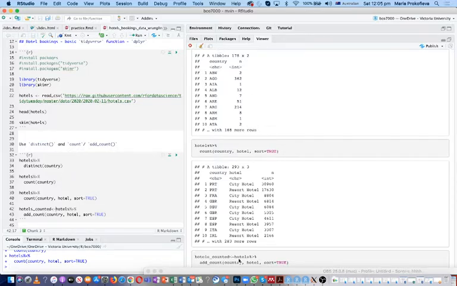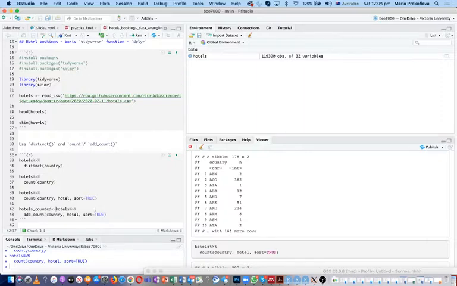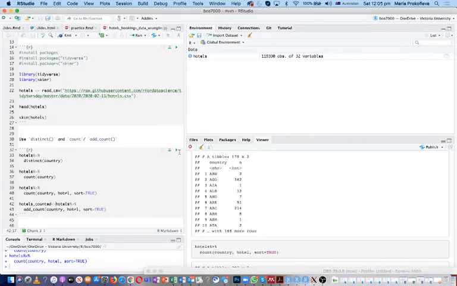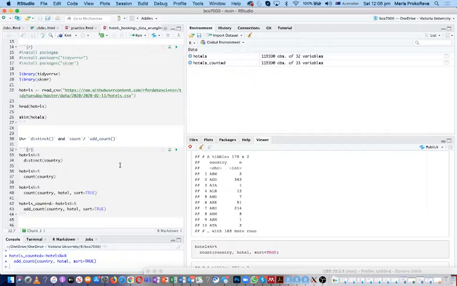So why is that happening? It's just because I'm saving all the output to my new variable hotel counted. So if I go under my environment now, eventually I will be able to see it recorded there. If I'm running this code now, you see that it's been executed and that variable is created. I can keep using it. Awesome. So that was the use of distinct and count and add count.